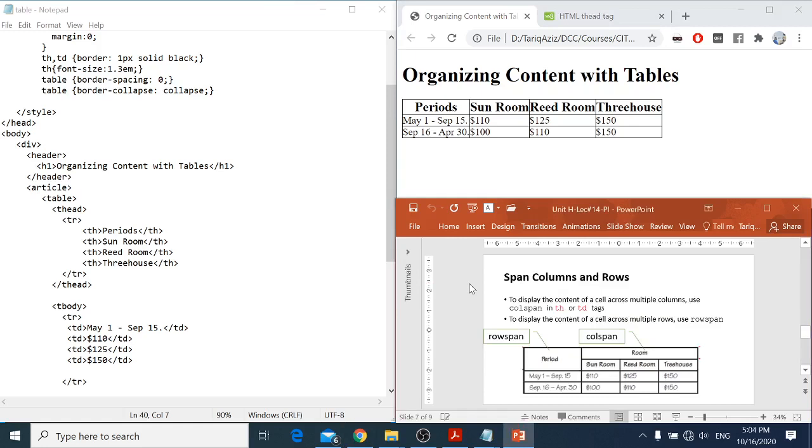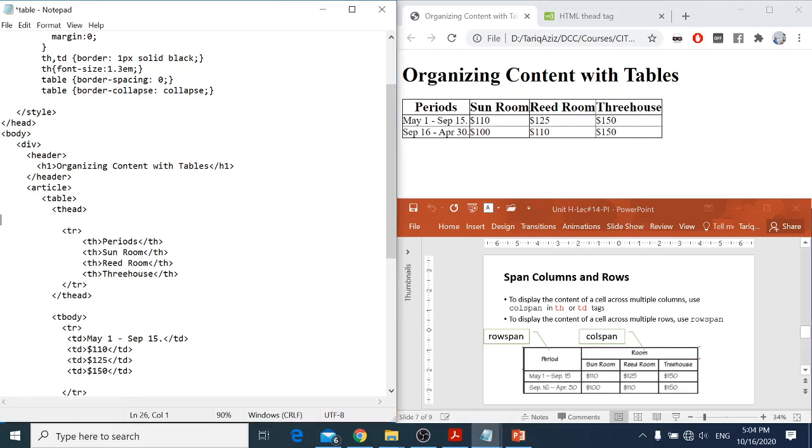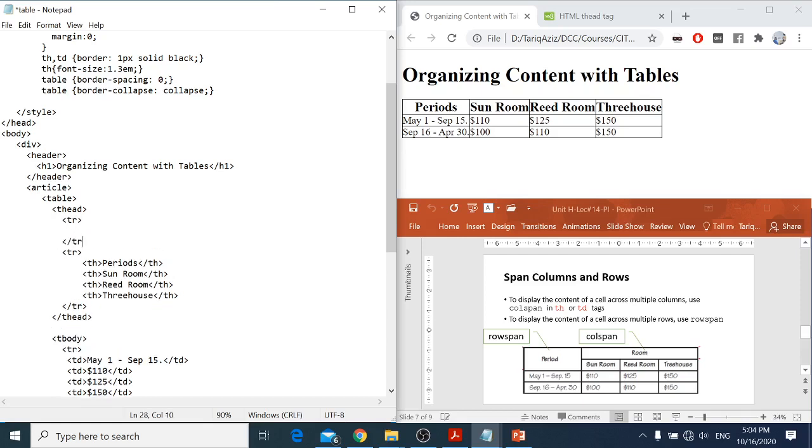Now, remember one thing, I want my heading to be in 2 rows. On the top, I should have a room and the period should be just one period. So what should we do? For this one, I need another row for the room. So in the thead, I have a TR and then a TR close. And in this one, I need a table heading, TH, for room, and TH close.